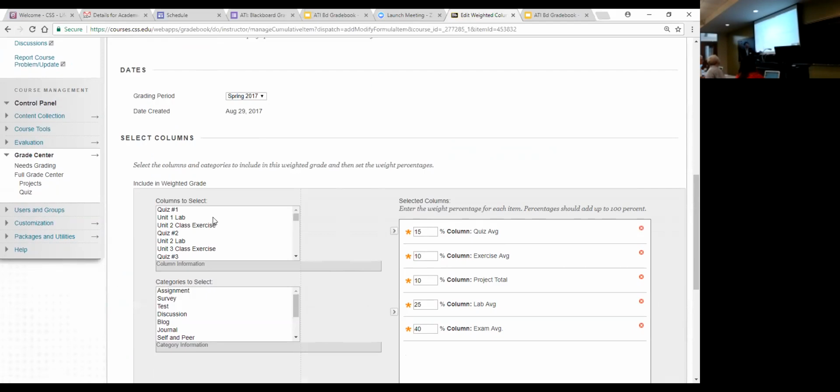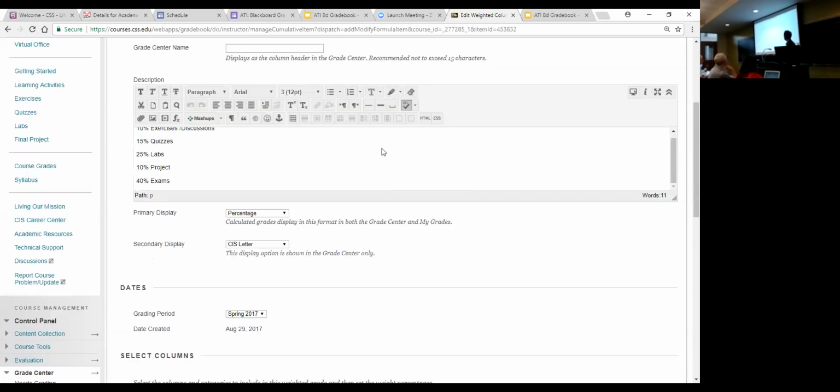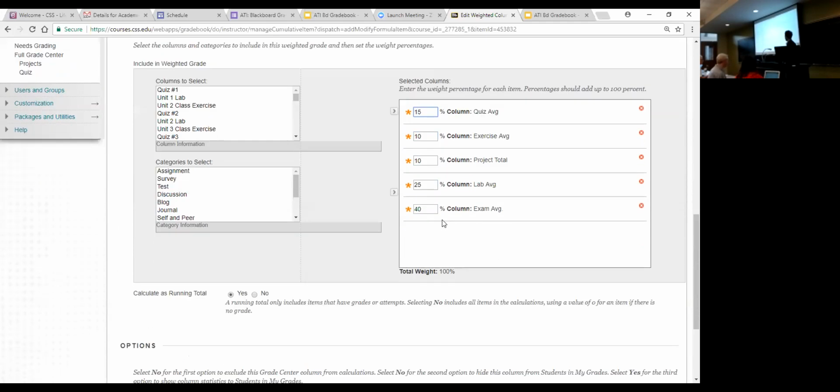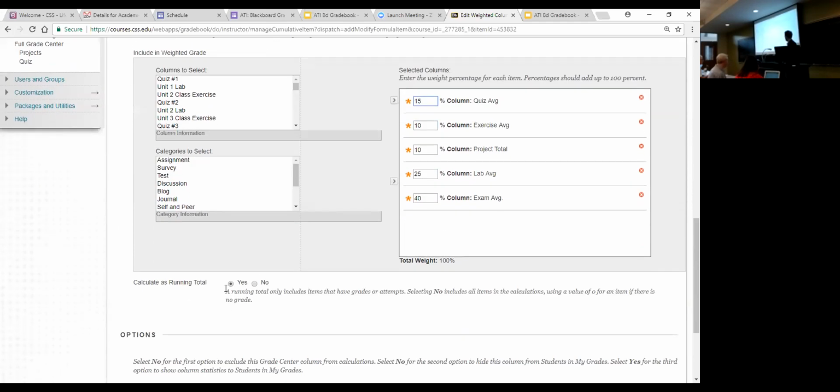So if you set up categories, which I did, here's our quiz example, and exercise average or discussion, project total, lab average, and exam average. Each of these individual weighted percentages for those assignments are representative on the syllabus. So that's kind of why I repeated up here for their descriptions, just so they know where that score comes from. So they kind of know the math behind where this is coming from. And you can calculate it as a running total.